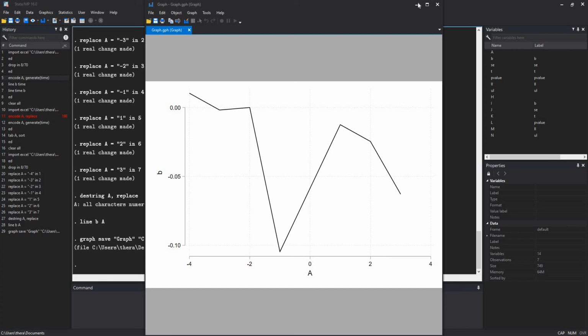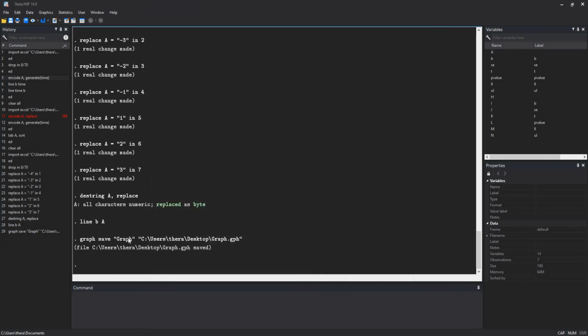Okay. So notice that if we wanted to use this in a do file, we could do it this way. We could just say graph save. This name part is actually optional. It's just naming the graph for Stata's purposes, so we don't even have to do that. And the name of the actual file that gets saved is called graph. But that may not be what we want.